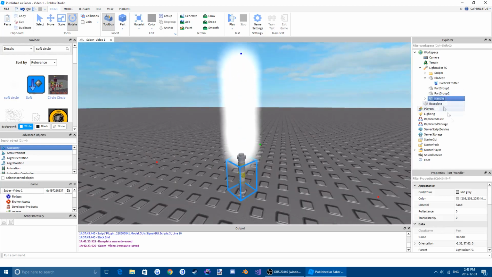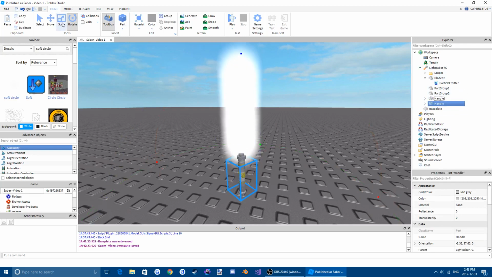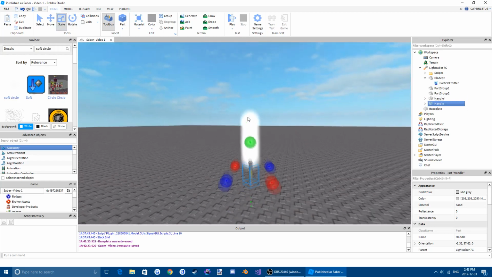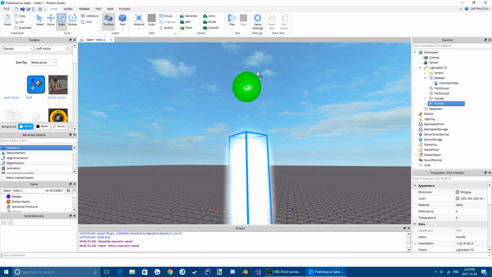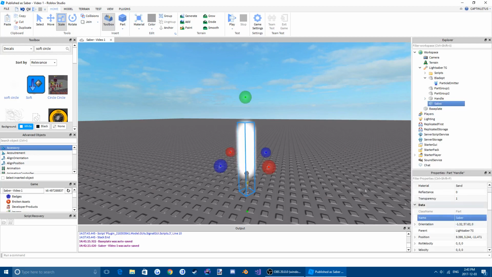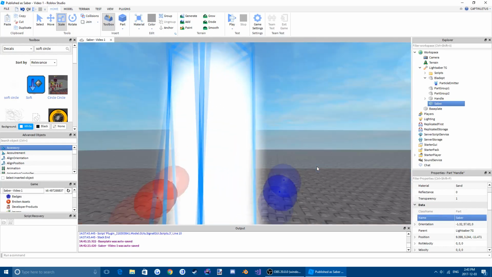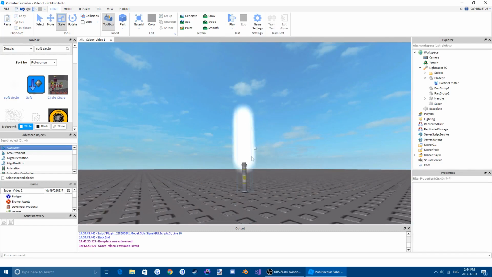We're going to click our handle in our Explorer menu here. We are going to click Control D to duplicate it, click our scale tool, and then we're going to drag it up to the very tip of our particle. And then we are going to make the transparency 1, delete anything you might have inside that, and we're going to name this Saber. So this is like an invisible hitbox around the saber, so when you hit a player, it's going to actually damage them.